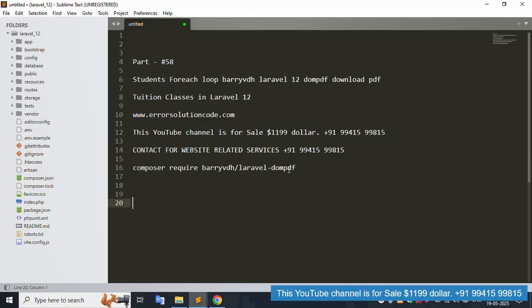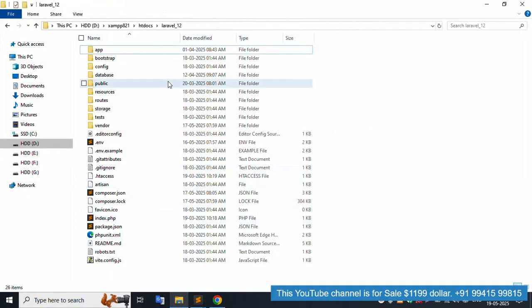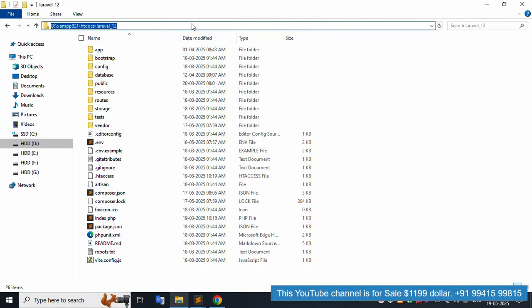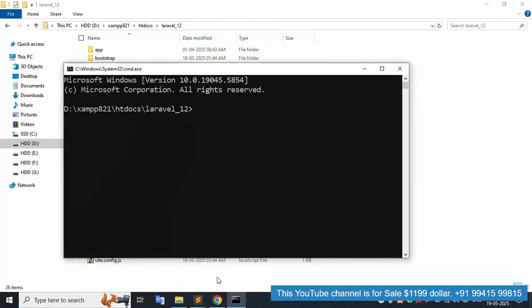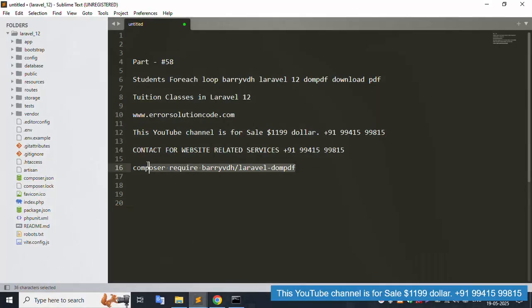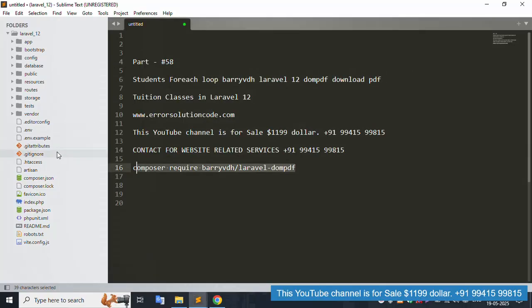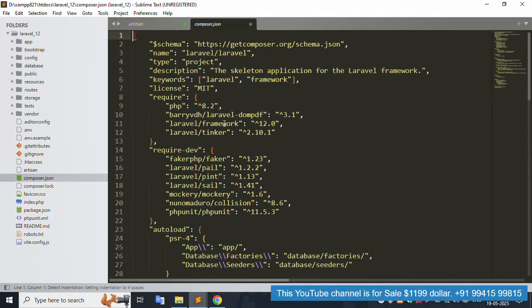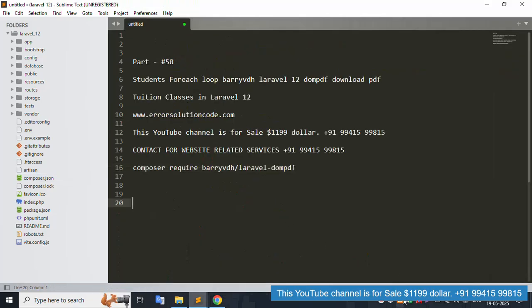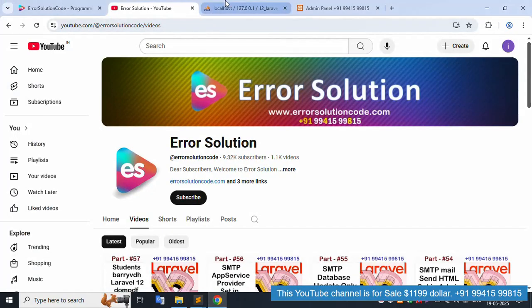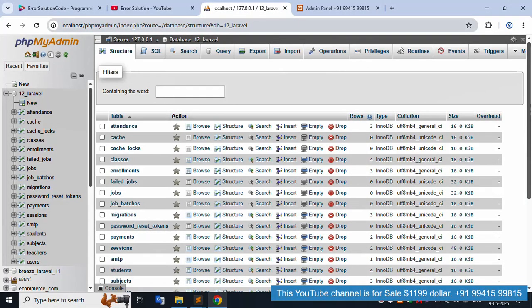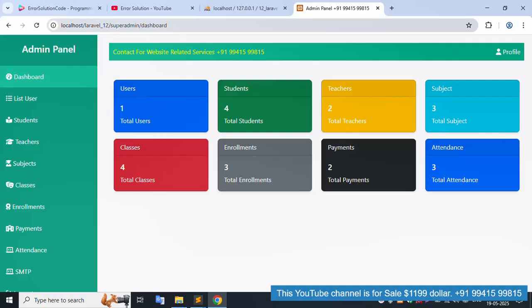This is the command line inside this project, and the installation is already done. Open cmd and check the previous video, copy the command and paste it inside this directory. The installation is already done. My XAMPP server has already started Apache and MySQL, phpMyAdmin is running on localhost, and my project is already running. Let's click on student.